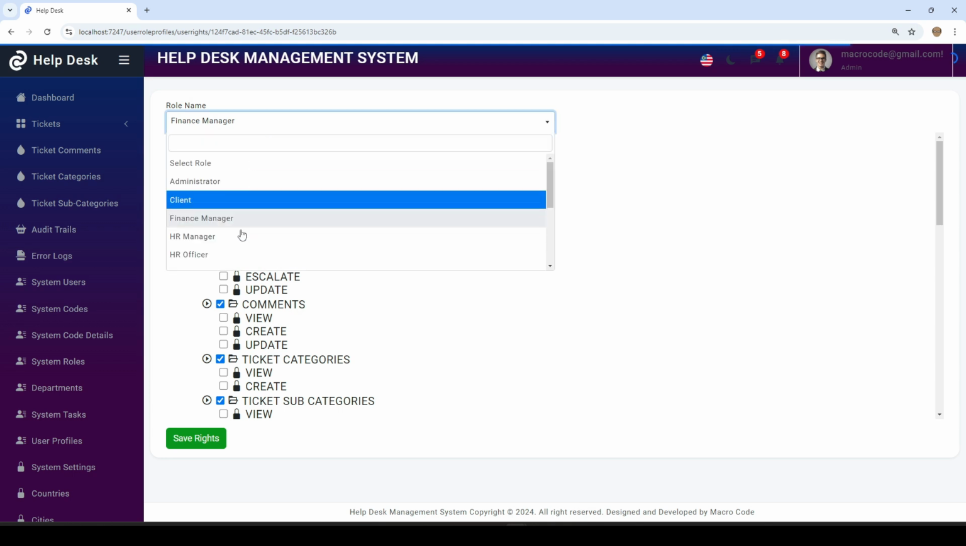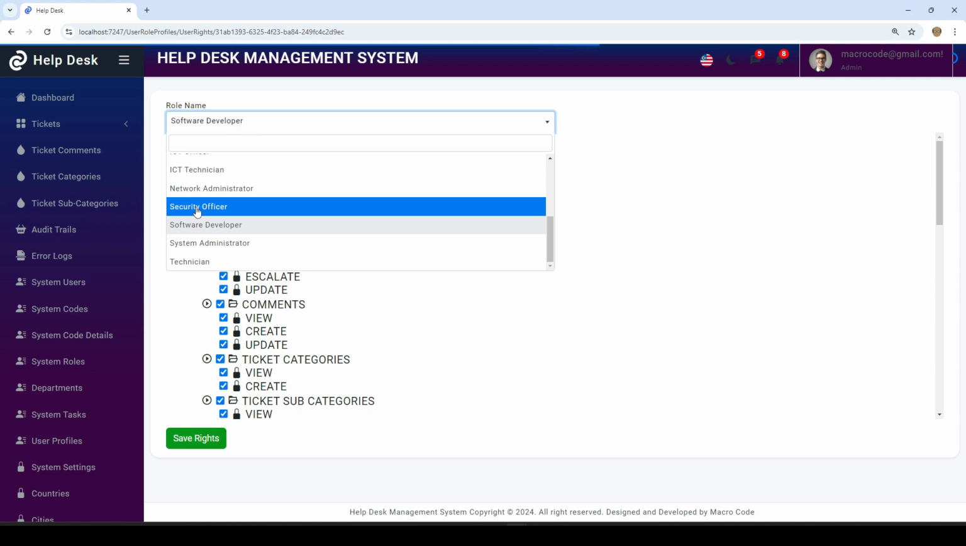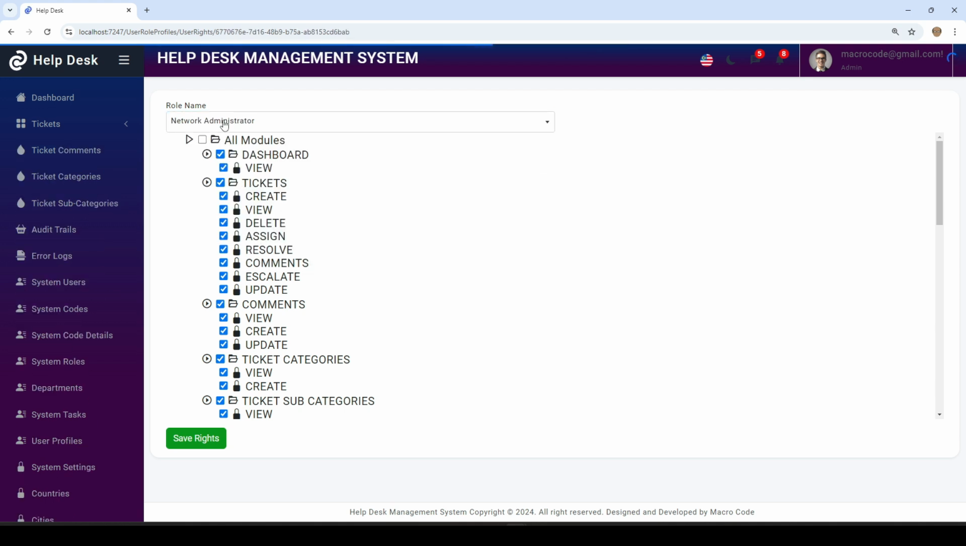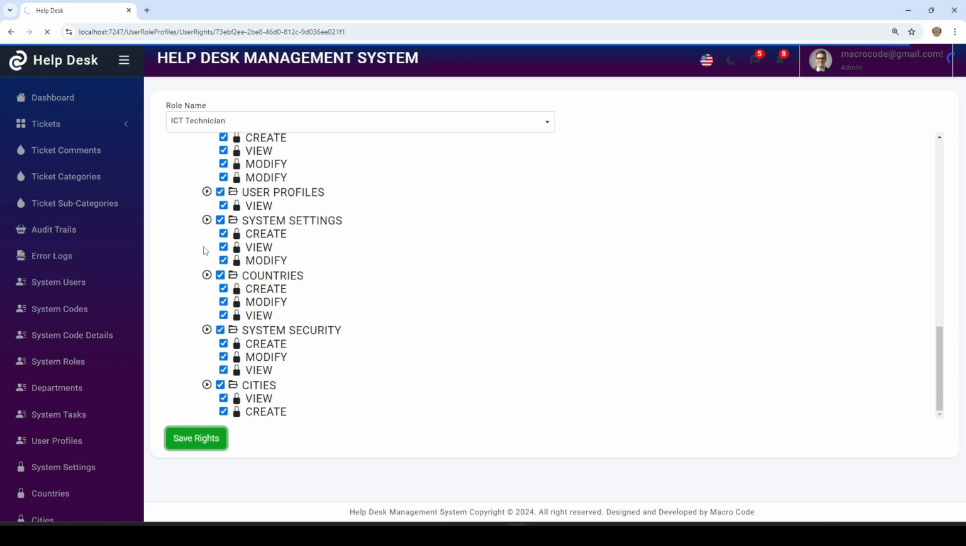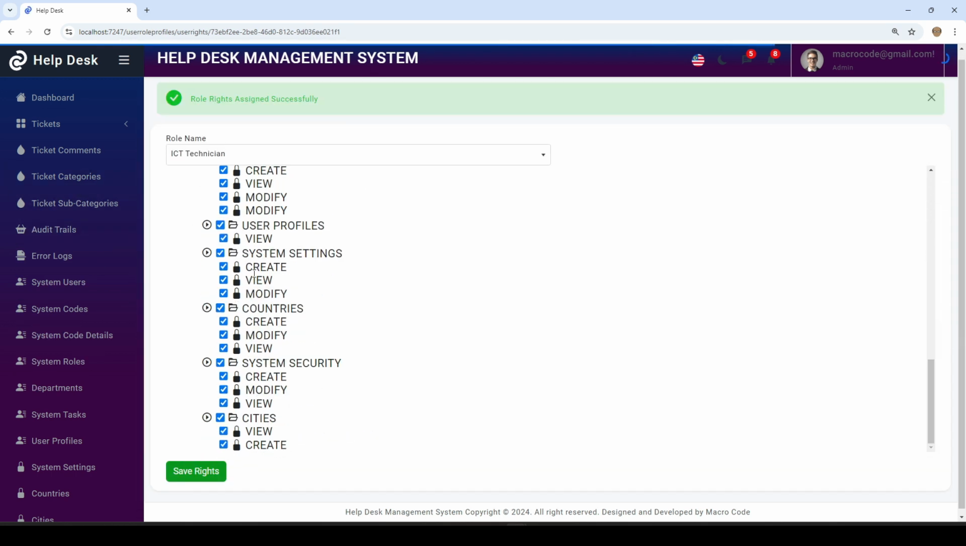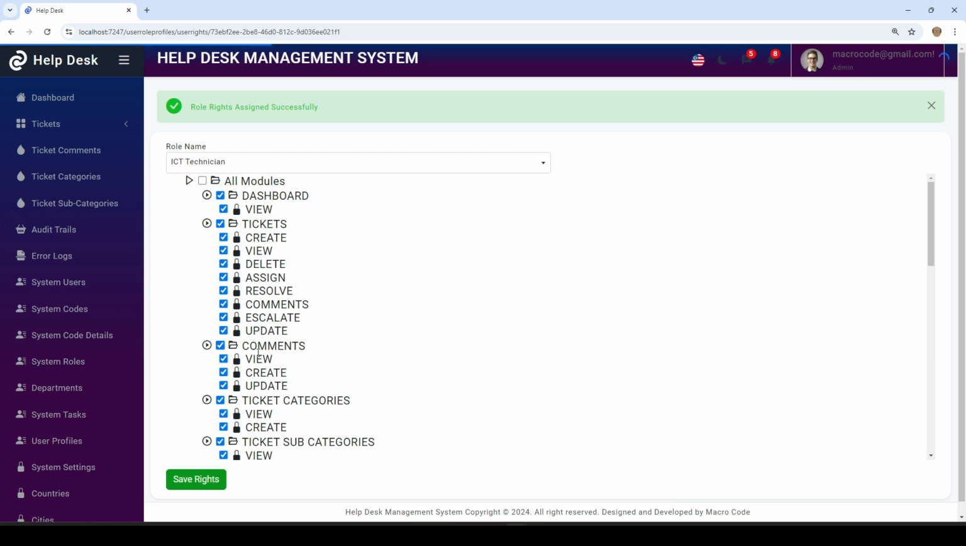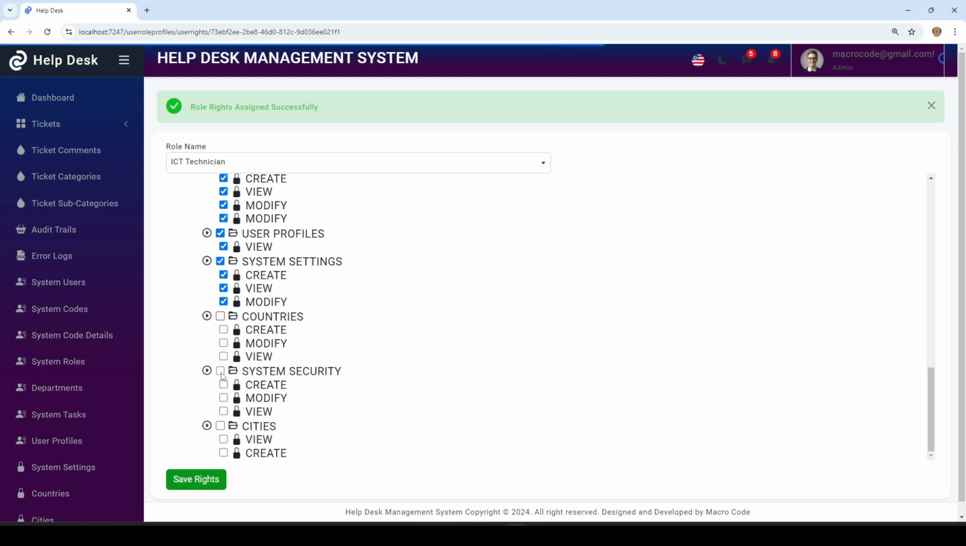You can actually select some of the roles here, and you can assign them different rights, for example, network administrator or ICT technician. You can see they don't have any rights. So you can always select all the rights, and you can save the changes. If you do that, then the rights are assigned to the user, and you can see everything is selected. And you can always unselect some of the rights and save the changes, so the system will update. You can see these rights are now not selected.